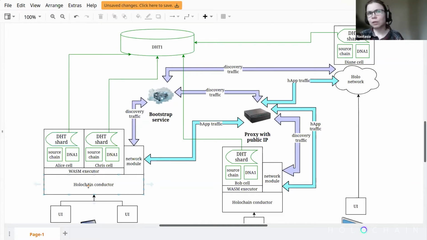So on a conductor, we have the WASM executor, which is executing the Rust code, which is compiled into WebAssembly. It sandboxes every application. It stores the source chain of an agent locally without propagating it anywhere. And then the DHT shard, which corresponds to the application that's running, is propagated between the nodes. The networking module of a holochain conductor is responsible for networking between the applications, which I didn't picture here, and also for the networking between the different conductors.